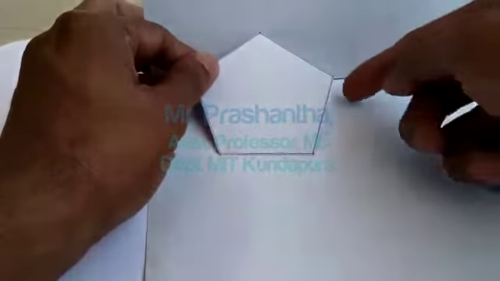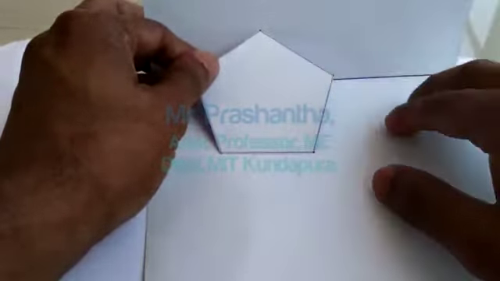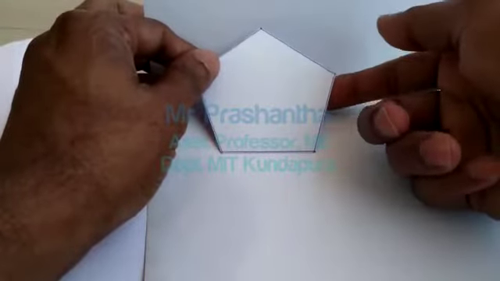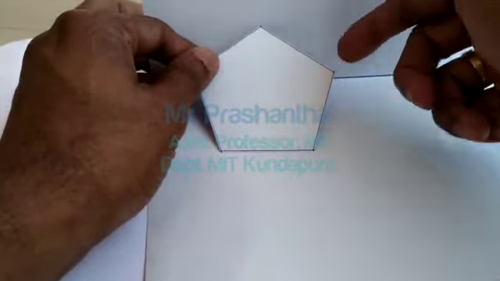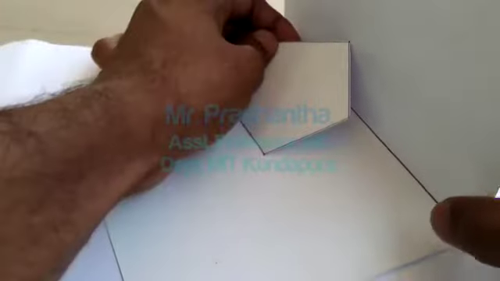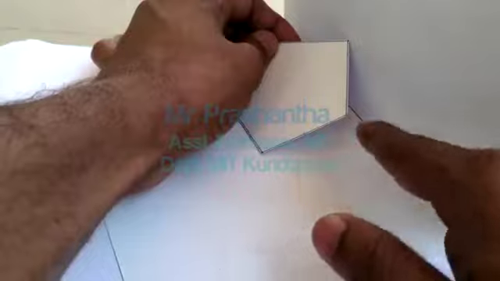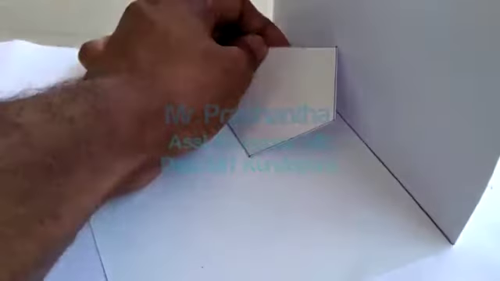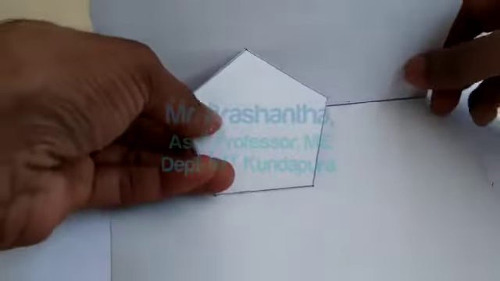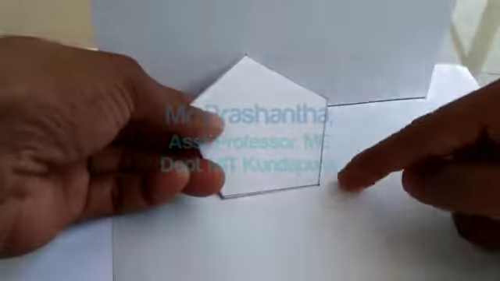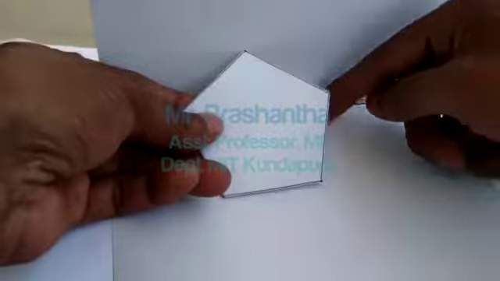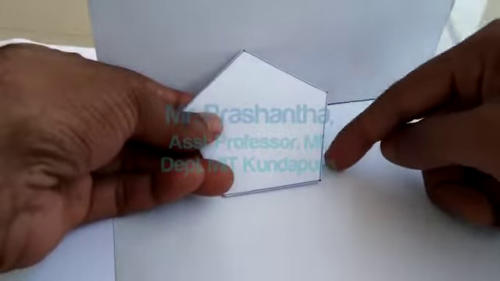Now after completing the projection, we need to find out this inclination with HP and inclination with VP. If you look at the object from here, you can see this is the inclination with HP and this is the inclination with VP. Then the distance of this edge from VP we need to find out, and from the top view we can find this distance. Now let's see how to solve this one.